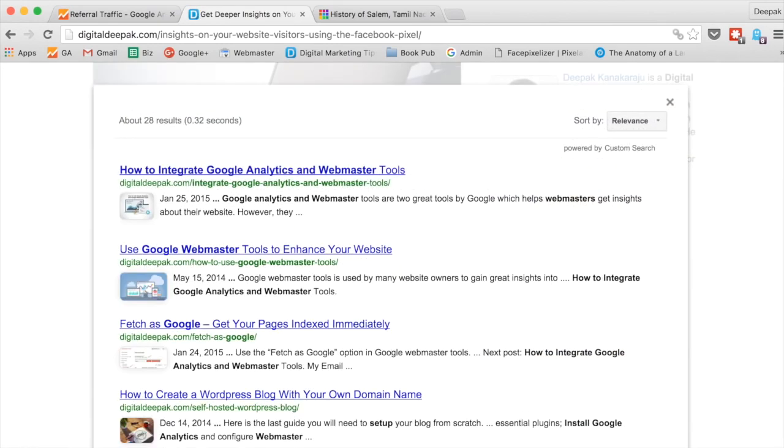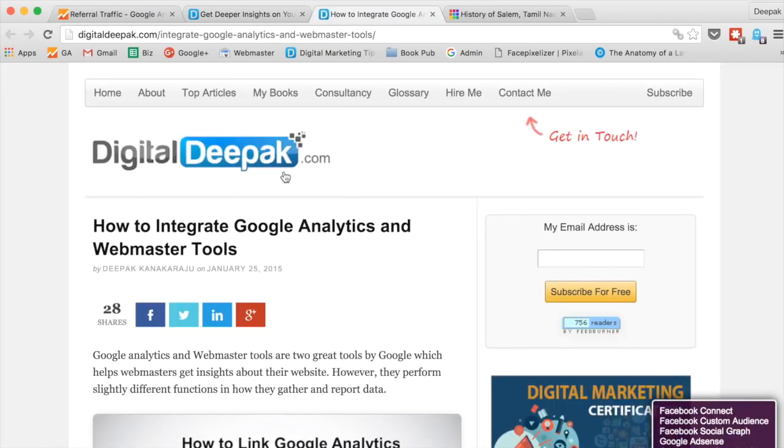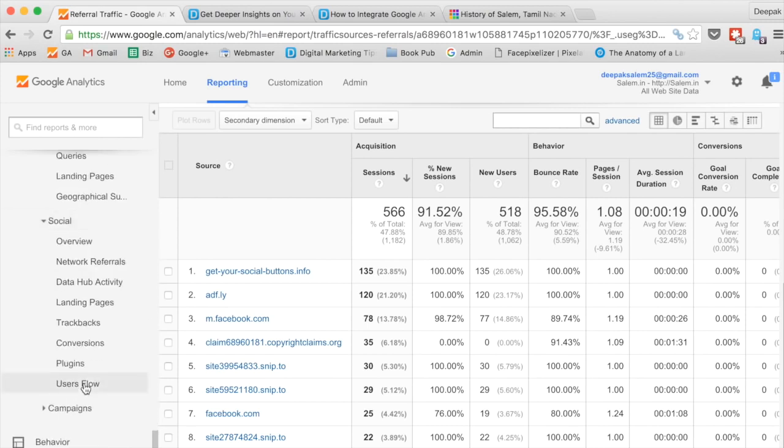So this is what you have to do to integrate Google Webmasters and Google Analytics. Read this article to learn how to integrate both of them. If you have an AdWords account, you should integrate that here too. Then you have data about social traffic, and data about campaign traffic as well.